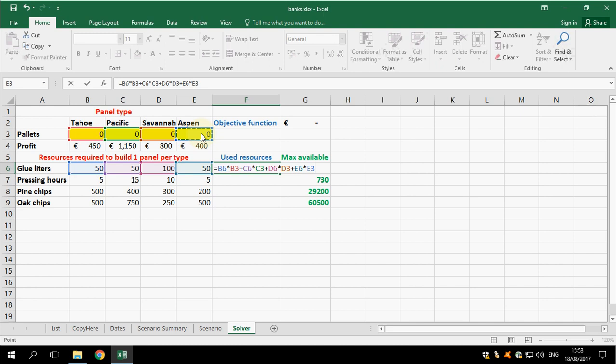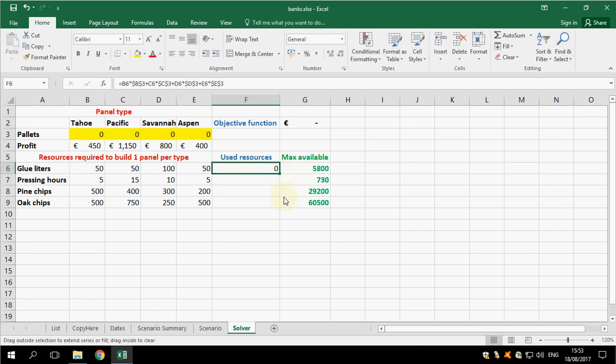Now I plan to drag this down for the pressing, pine chips and oak chips, but B3, C3, D3 should remain fixed, so I dollarize them, and so I can drag down everything. You can put the dollar also in front of only the 3, it doesn't matter, it's the same. Now I drag down. Now three quarters of the work is done.